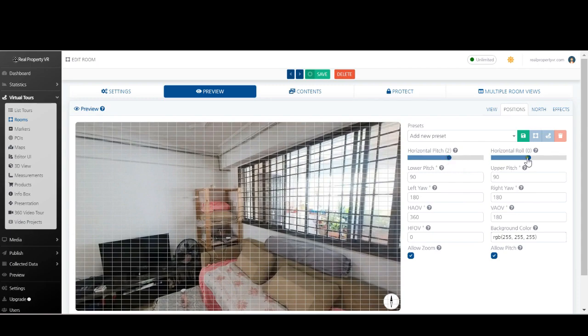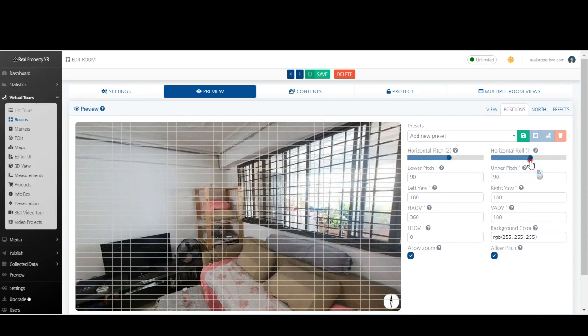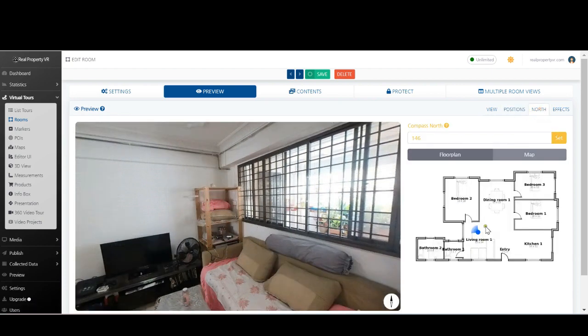So what about this horizontal roll? Horizontal roll is to move it left and right. This is how you can position it. After you finish setting your north for the living room, let me save it. You remember I added one more point for the kitchen. We can also set it for the kitchen. Let's go to room.